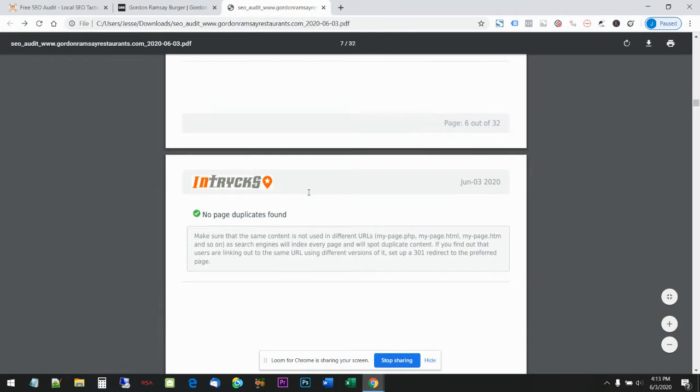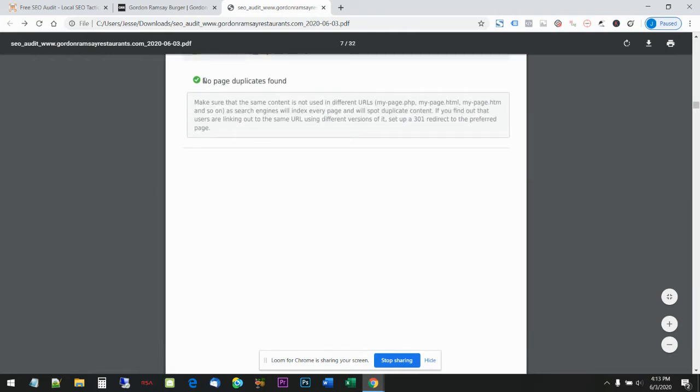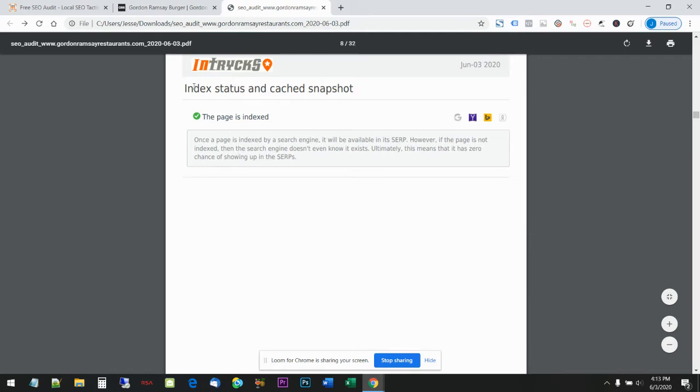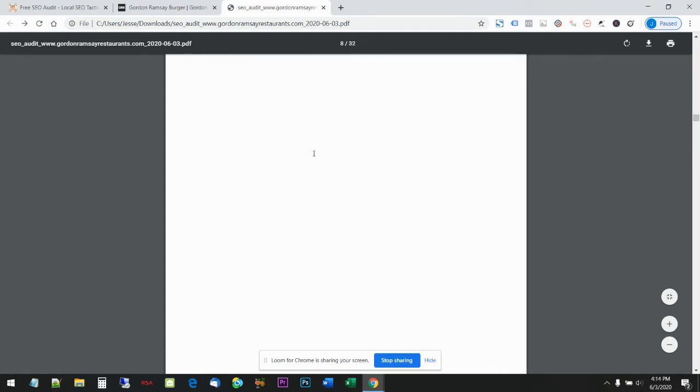And that you're not using capitalized letters. And no page duplicates. So for here, this is index status, and index means that it's in the index, or in the file cabinet, as I always say, for the major search engines, because if it's not, it's not going to be served up as results. This shows that it is. If it's not, then you need to submit it and get it indexed.